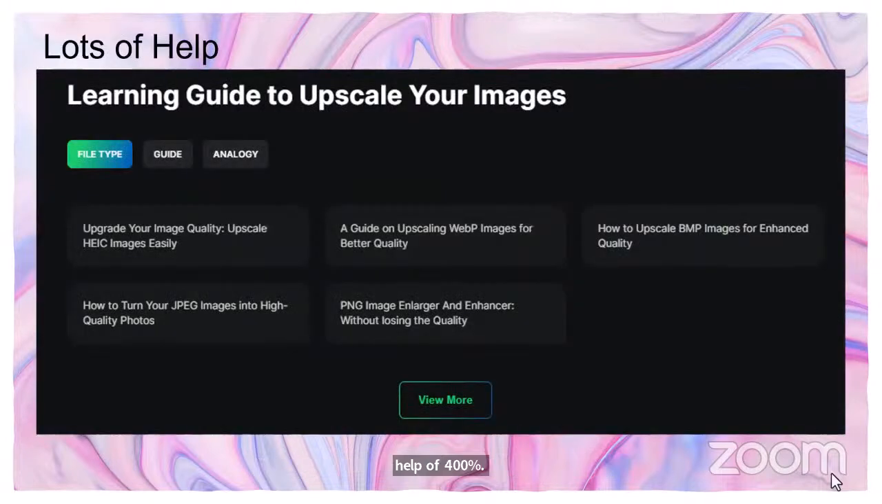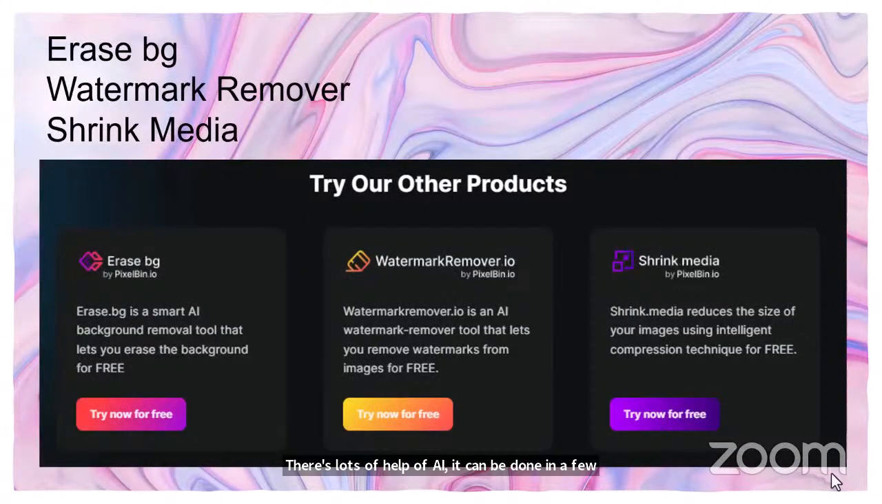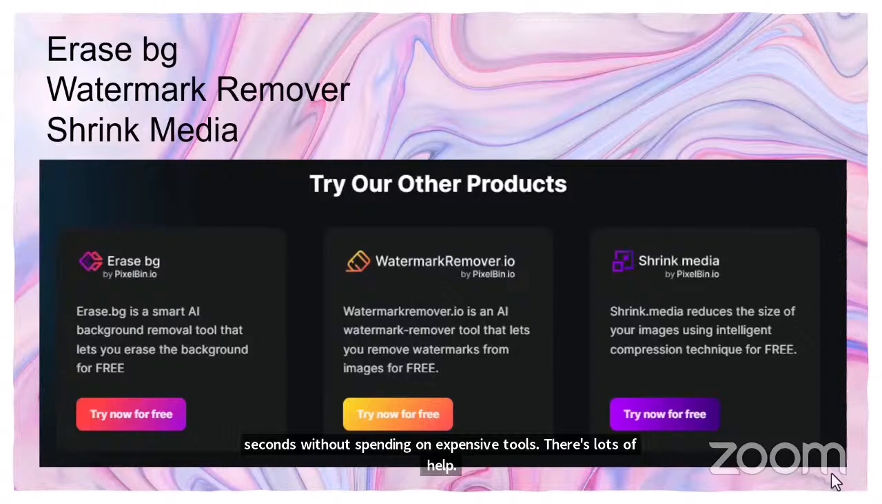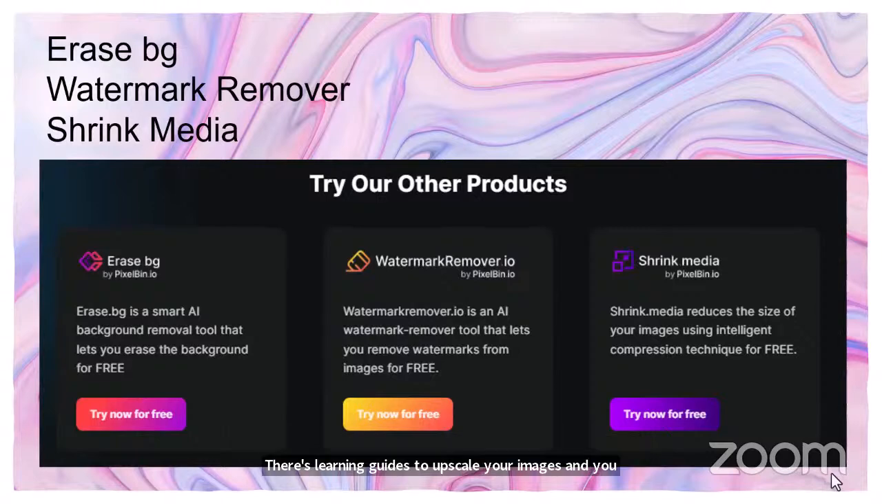There's lots of help. There are learning guides to upscale your images, and you just have to click on one and watch the video. They also have other utilities. They have erase.bg, which erases the background, and it's very good. I'll show you that.